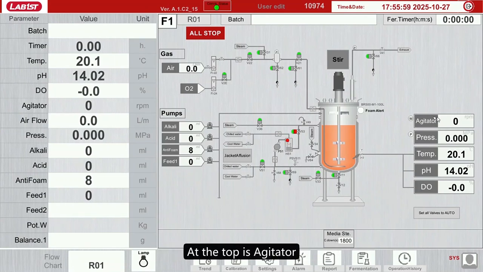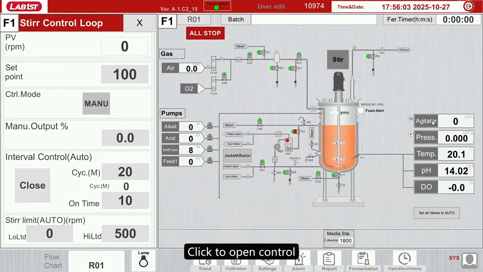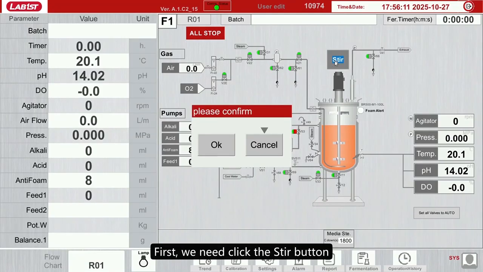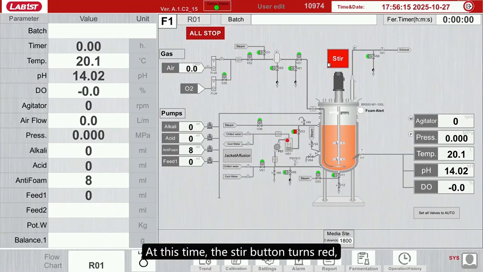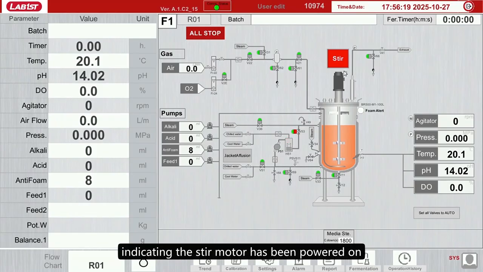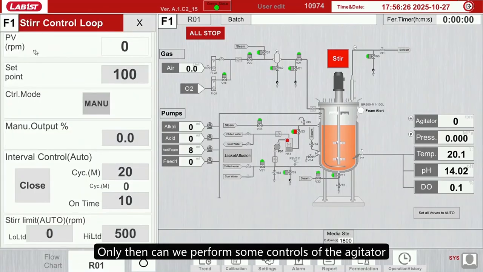At the top is agitator. Click to open control. Before using the agitator, first, we need to click the stir button. Confirm. At this time, the stir button turns red, indicating the stir motor has been powered on. Only then can we perform some controls of the agitator.